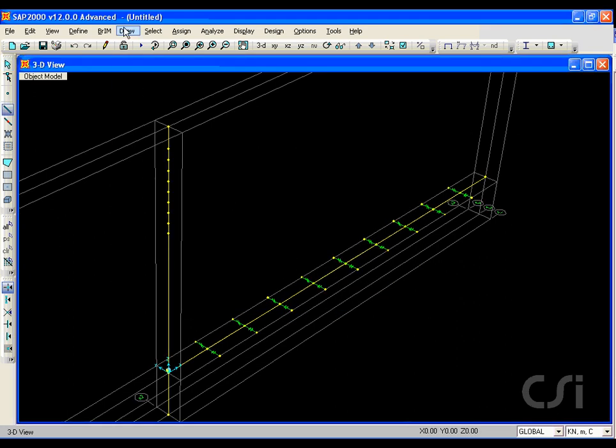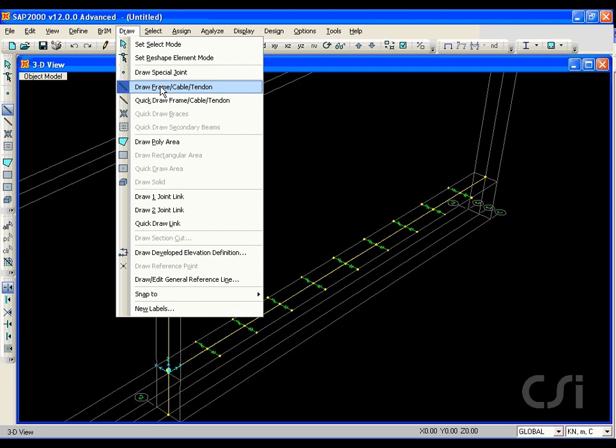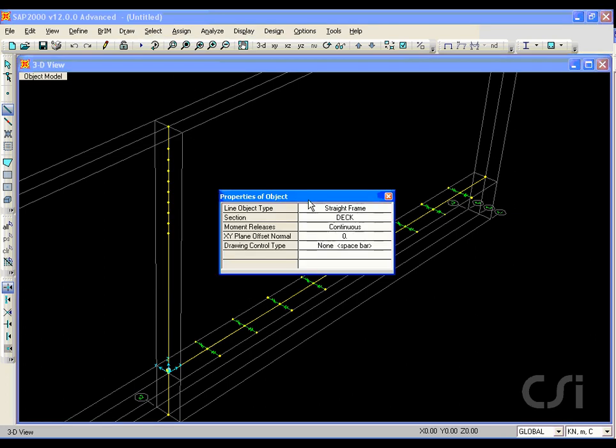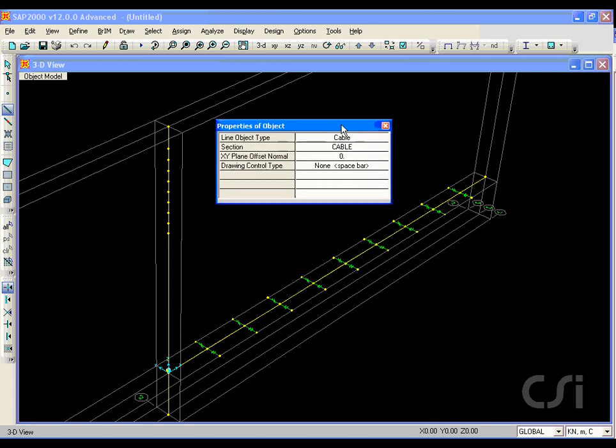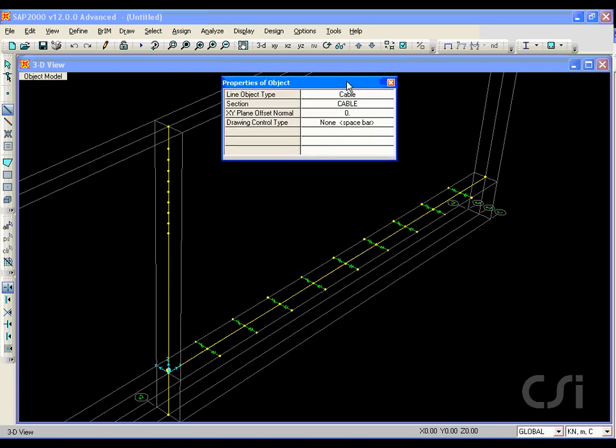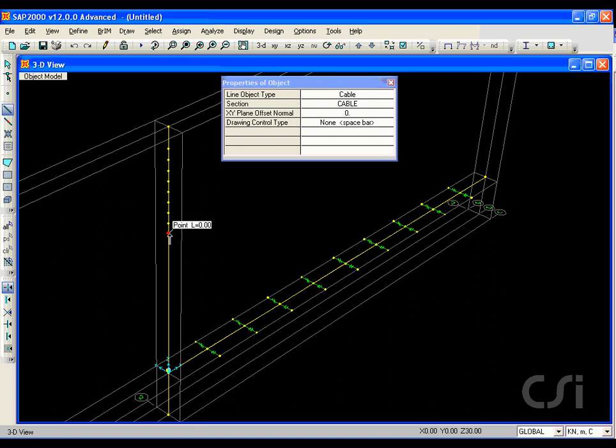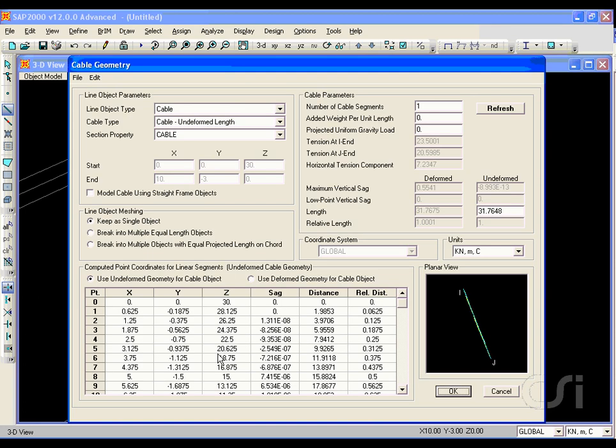Next, we will draw the cable objects. Make sure that the line object type and section are set to cable. Draw the cable from the lowest saddle point to the end of the first bridge segment. The cable geometry form automatically opens.